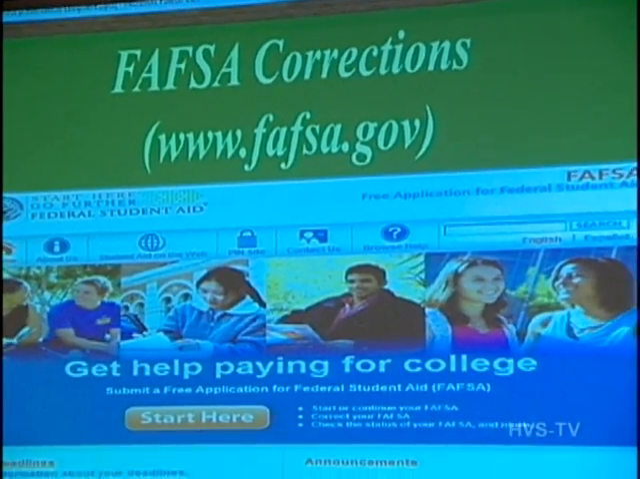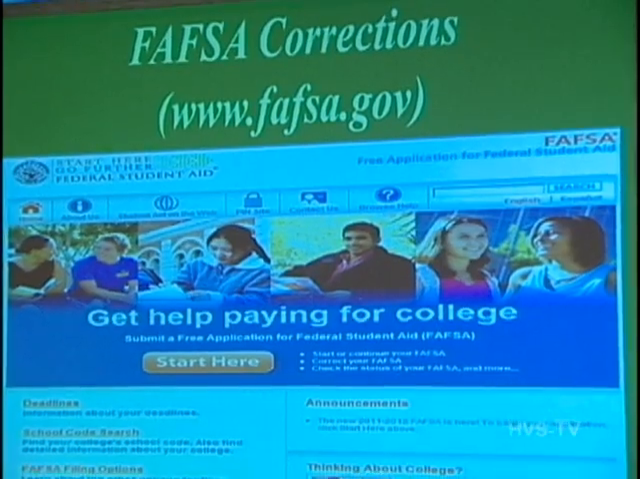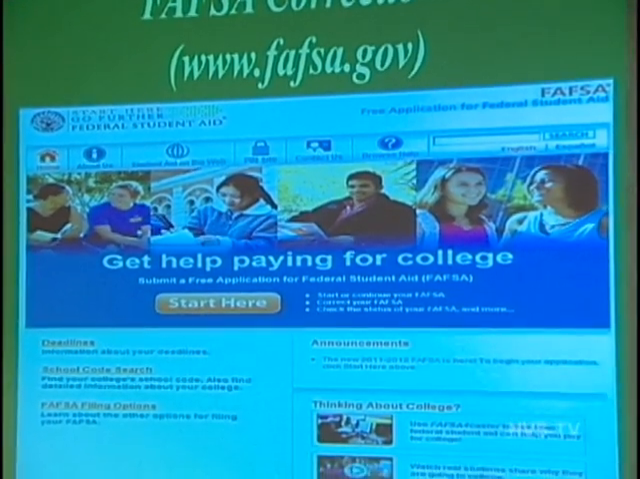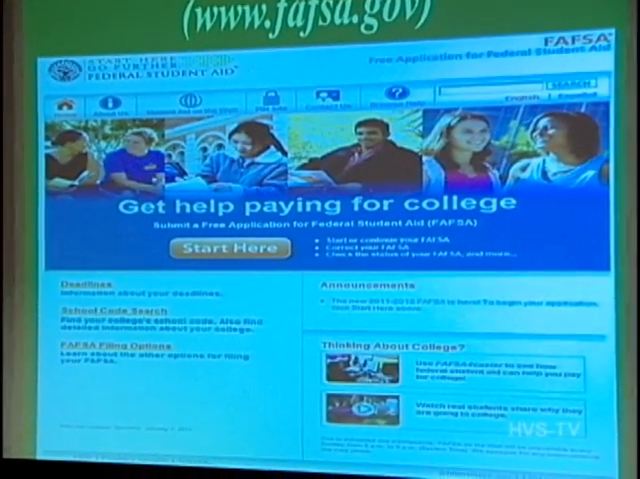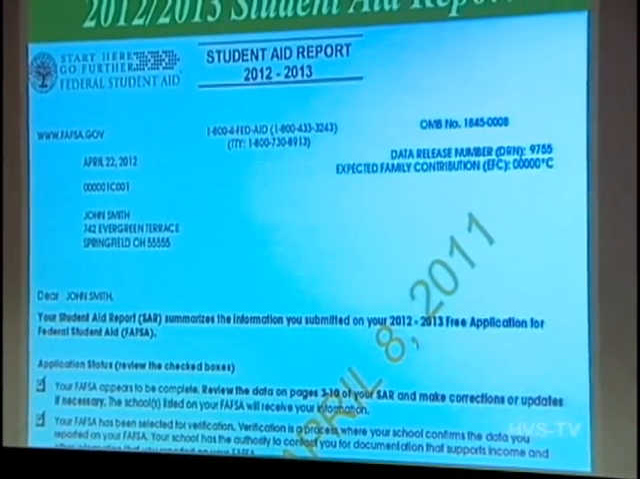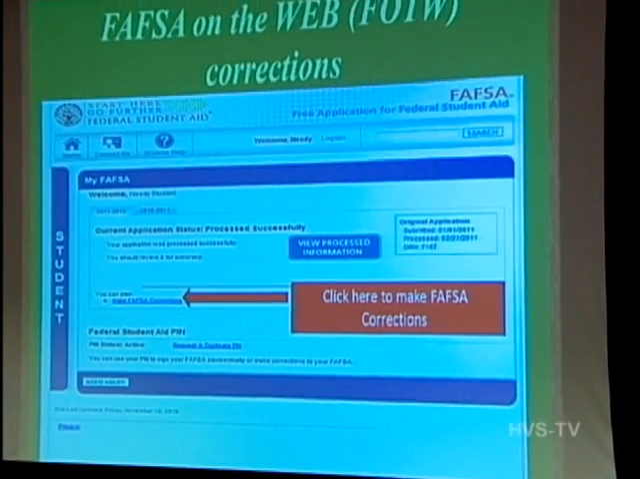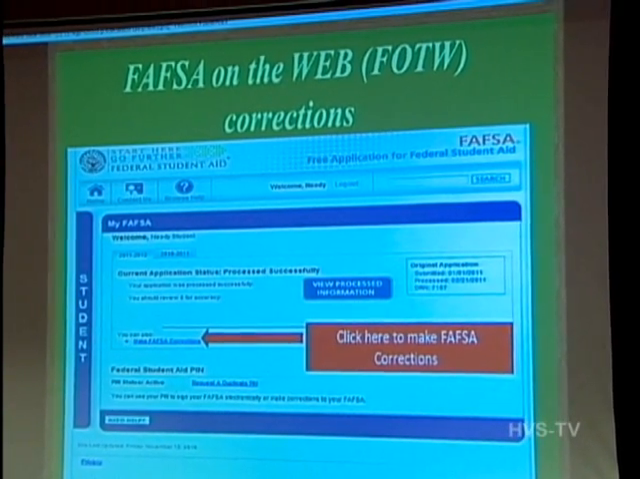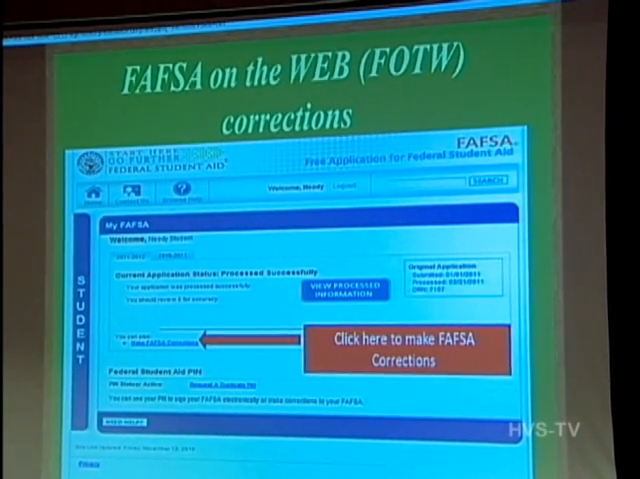You're going to go to the FAFSA.gov website. You're going to click on Start Here. That's going to bring you to this screenshot. And the red box is pointing to where it tells you that you can make FAFSA corrections.